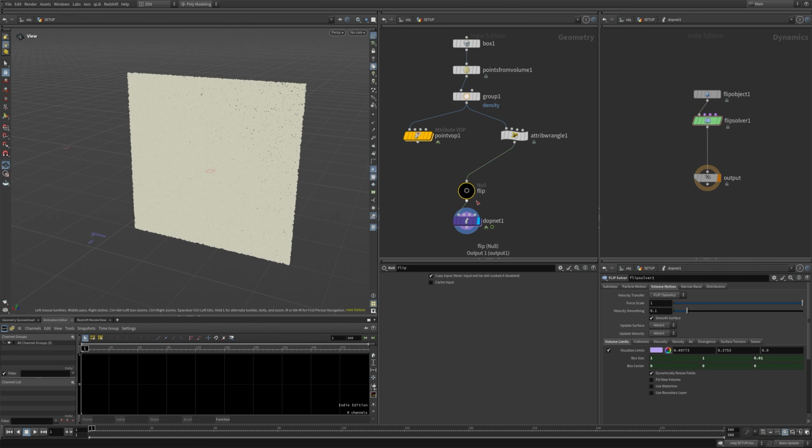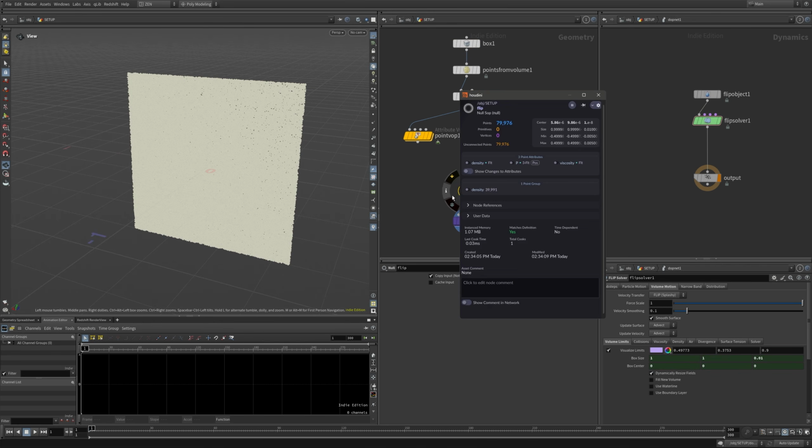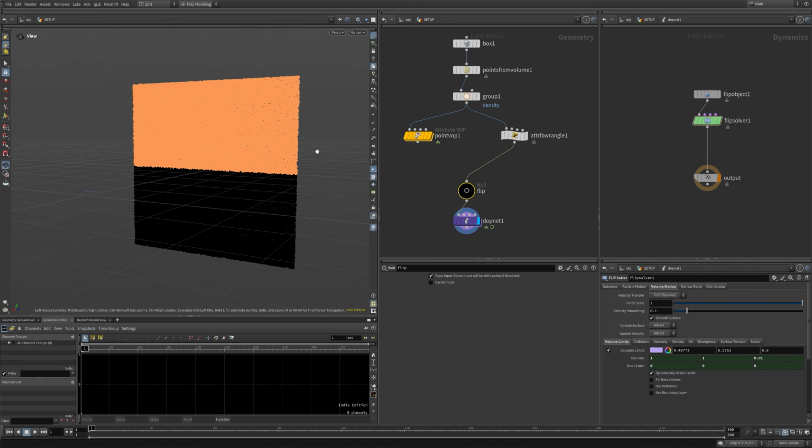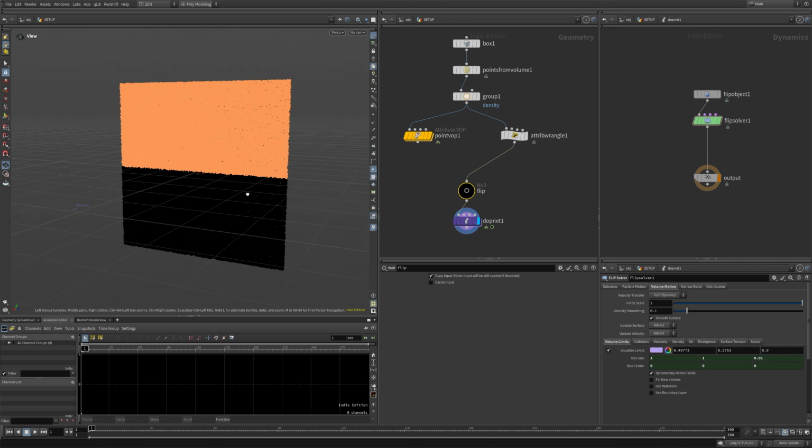Let's visualize our density attribute. Control middle mouse click on the null and toggle density. Now we can see density attribute visualized. So 0 and 10 in our case.